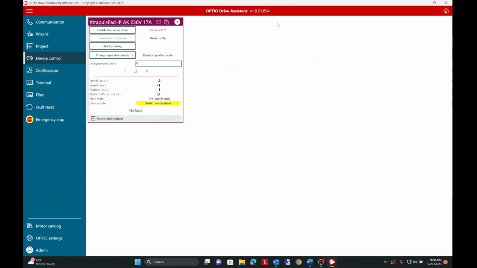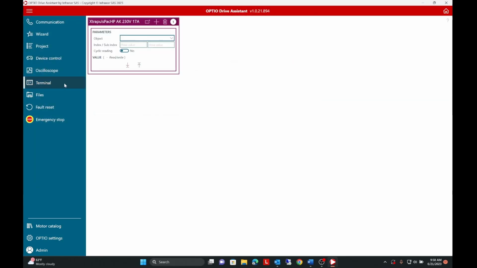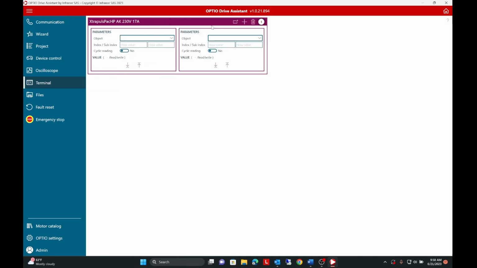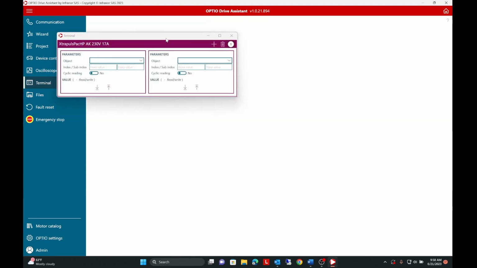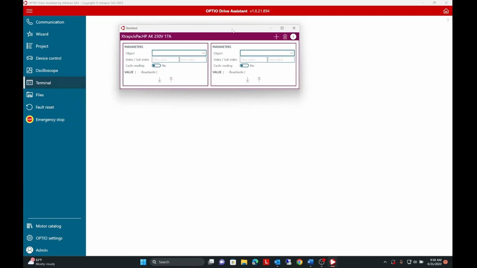Next, we have the terminal menu. This allows us to read and write information located in our drive's object dictionary. We can expand this window by clicking the plus and change how often we want to read this information. Similar to the device control tab, we can separate this window from the main software window. When closing this window, it reattaches to the main window.